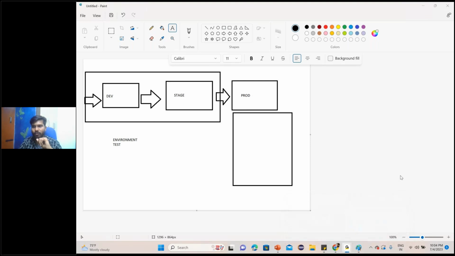Clear with quality assurance, but can you please explain about the quality control? Okay, sure. Yeah, Aruna, definitely I'll explain it. So before that, are you guys clear about the test environment?